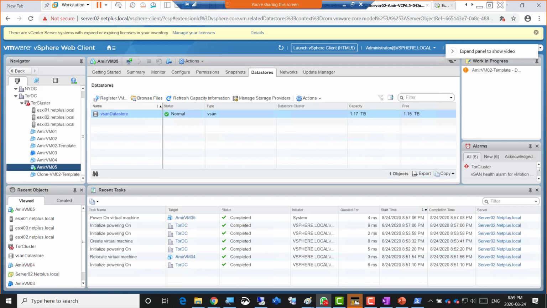VM05 successfully started on vSAN data store, and I'm attaching the screenshot. Screenshot number 7 is on WhatsApp as well. Today we worked really hard, and that's why there are 7 screenshots here. Well, I really worked hard, I'm just kidding. Hopefully you understood what's going on, because you need to explain that in the interview as well.